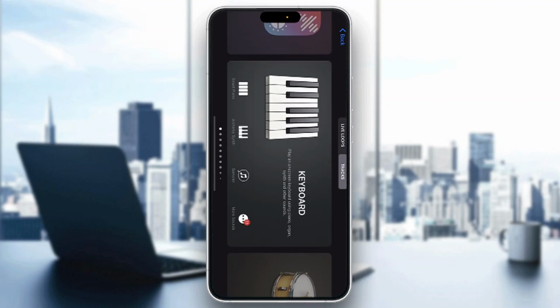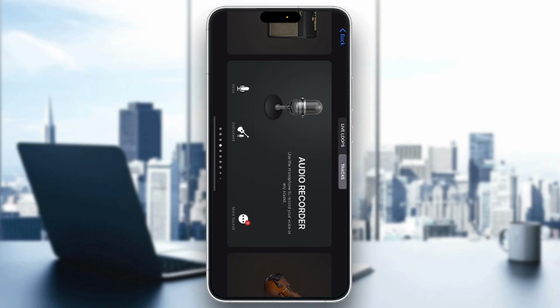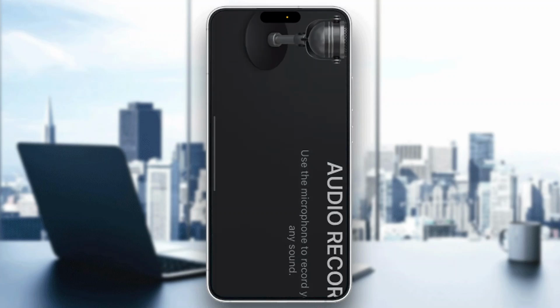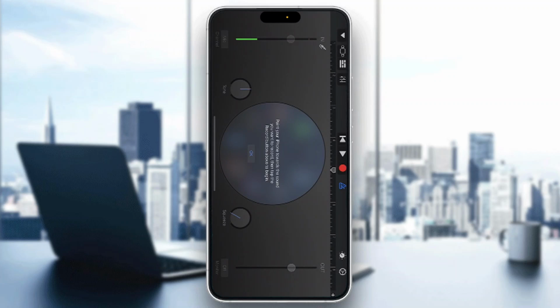So you can see we have our keyboard, drums right here and so on, and we also have the audio recorder. But let's go ahead and open up the audio recorder option right here for today to show you how it works, where you can get started recording anything you want. So basically this option is going to enable you to use your iPhone as a microphone so you can record yourself playing an instrument, you can sing, you can do whatever you want. And now let's see how to import audio into our recordings and track to mix it up.